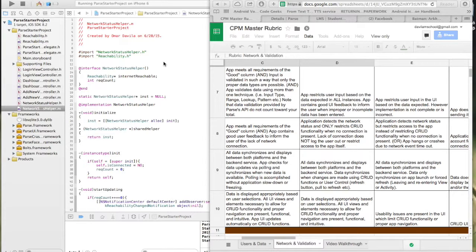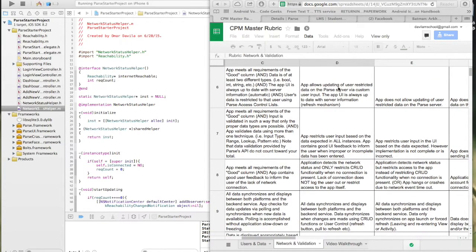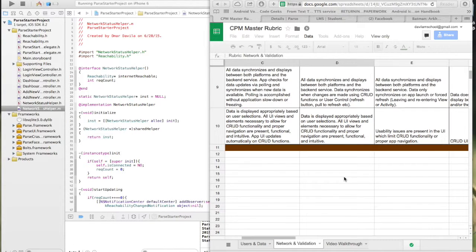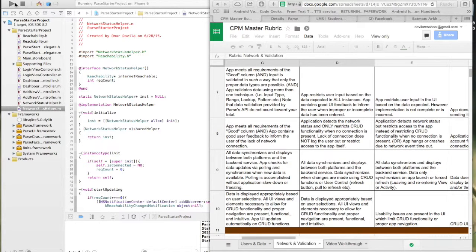And for this week we were to use our iOS project from week 2 and add additional features that would allow the user to update user-restricted data on the Parse server via custom user input, restrict user input based on the data expected in all instances, detect the network status, and only restrict CRUD functionality when no connection is present. All data is displayed appropriately based on the user selection. All UI views and elements necessary to allow for the CRUD functionality and the proper navigation are present, functional and intuitive. So I'm going to go ahead and run the application.